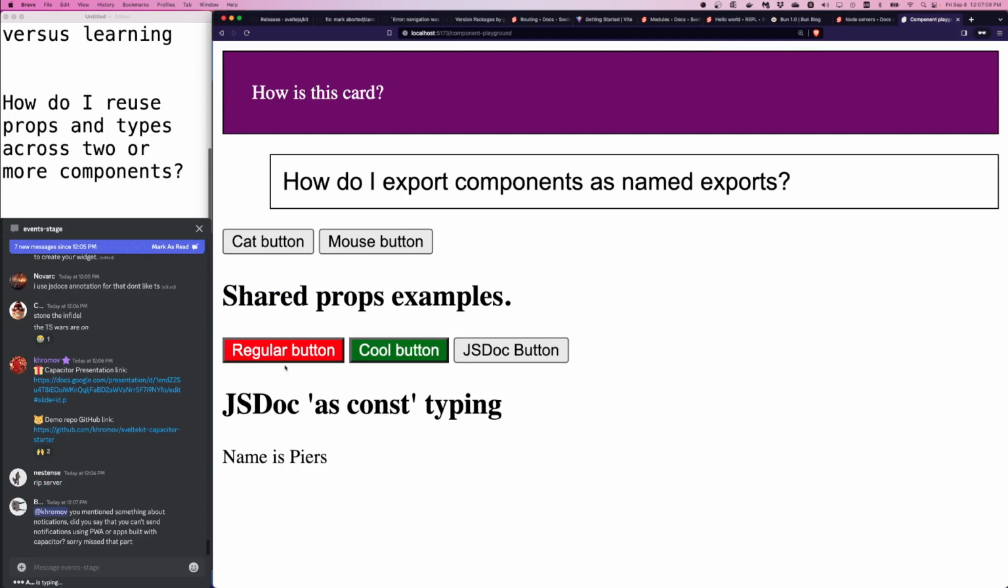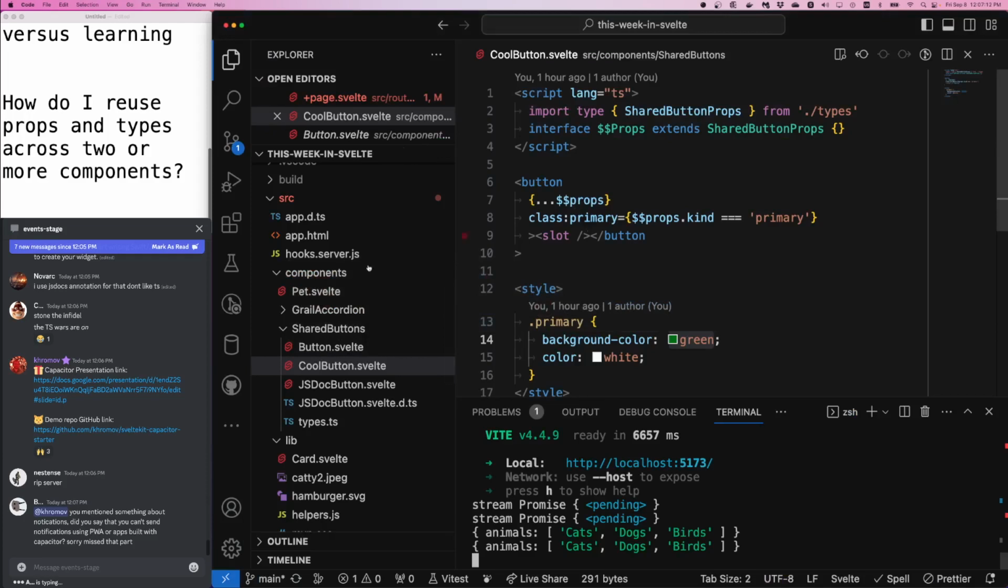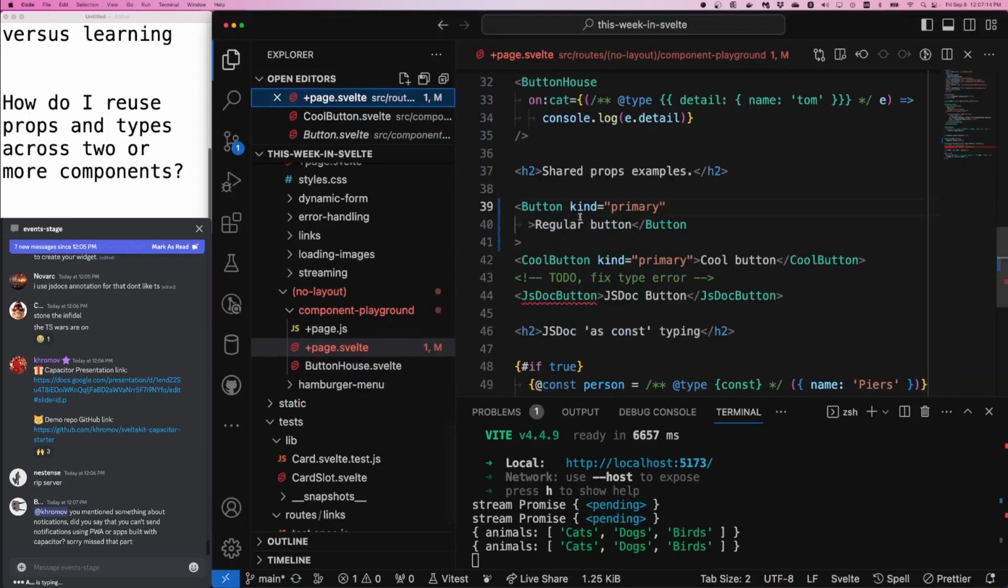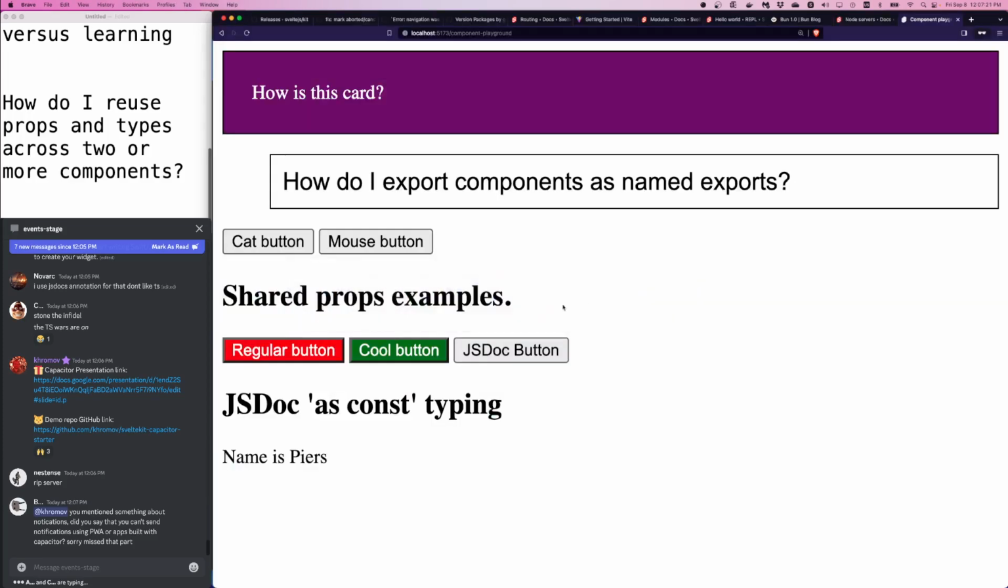So the regular button, the primary prop is set. Let's go back and forth. So in my page, kind equals primary, regular button. We have a cool button. The kind equals primary, and it's a cool button. But the background color is green on the cool button, but red on the regular button.